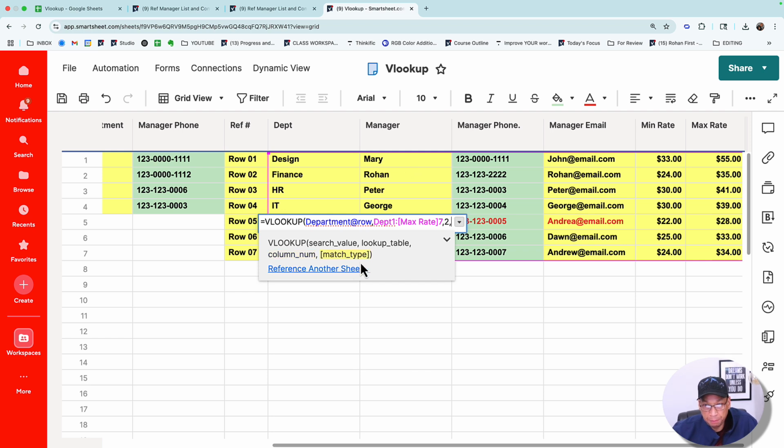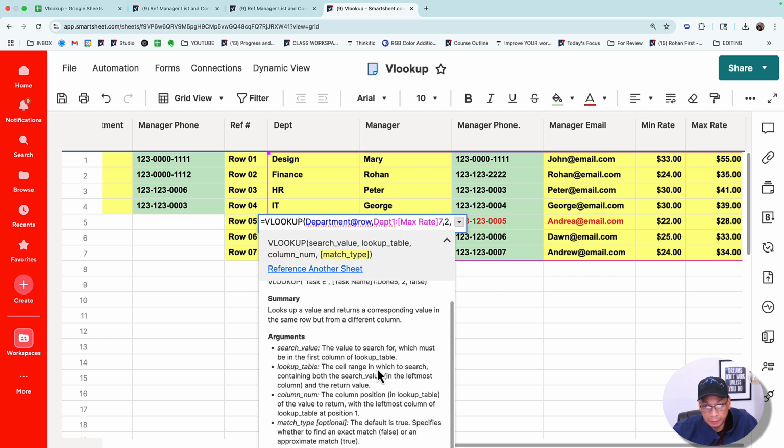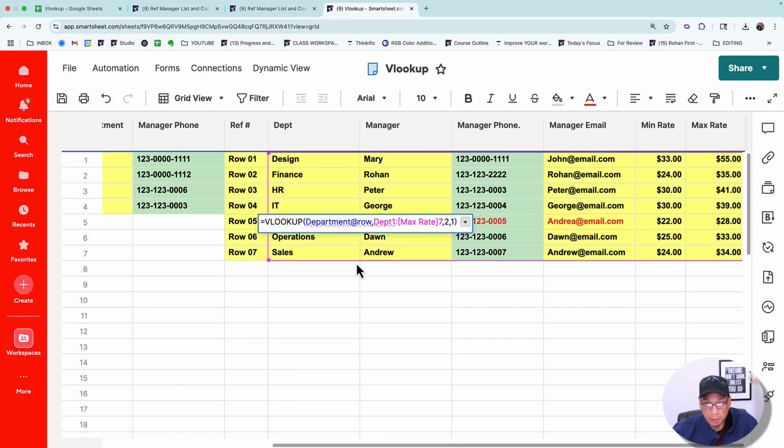And the match type, it gives you some information on that, right? The match type default is true, and it specifies that if you want the exact match, you use false. If you notice, the match type here is in square brackets, which means it's an optional entry. I found that you almost don't need to enter it, but I always tend to put 1 because I want it to give me an exact match. I don't want to get into the world of it giving me the closest match when it doesn't find anything, right? So I always want to put the equivalent of true.